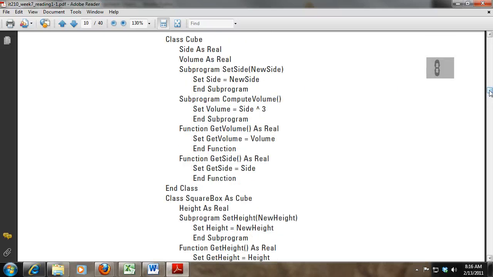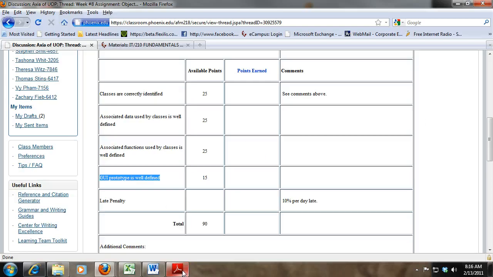That's going to clue me in that, A, you can create base classes and specialized classes, and B, that you can create a GUI that knows how to use those classes, okay? And that is basically your assignment, worth 90 points. So that's it in a nutshell. Email me if you have any more questions.